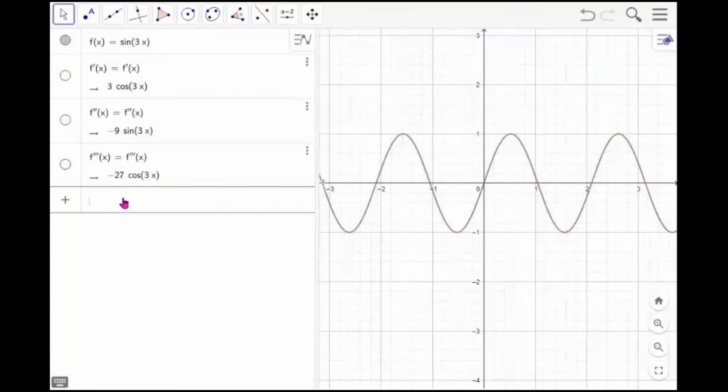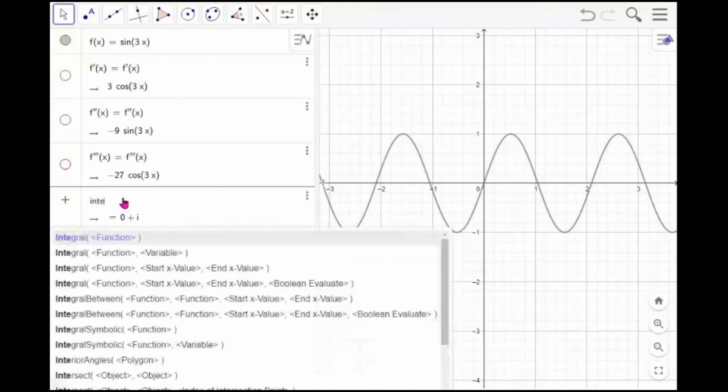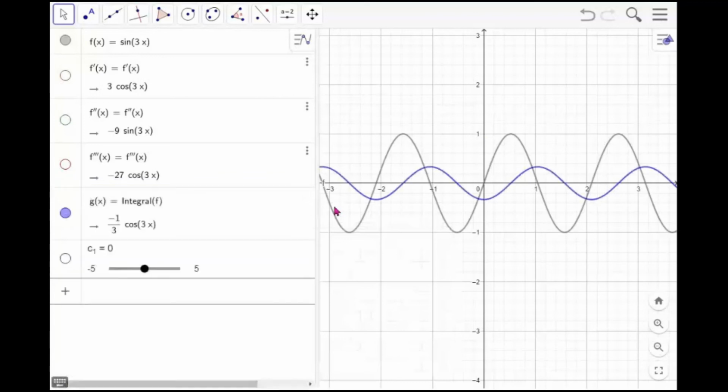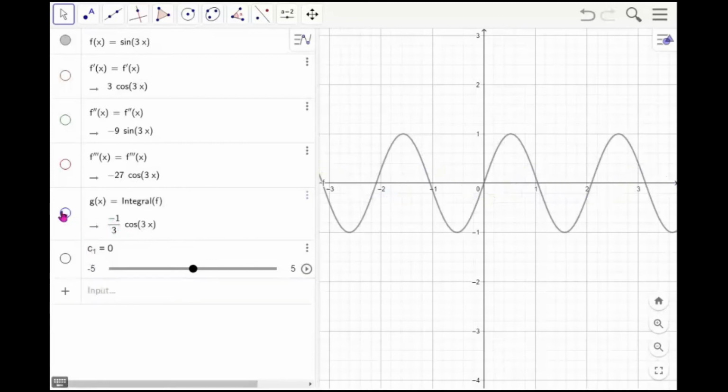How about the integration? The command is integral. Integral of what? Of the function f. Of course, the graph is also given, and the c is automatically generated. It actually stands for the constant of integration, plus c. The c1 here, don't bother. So this is -1/3 cos 3x for the integration.